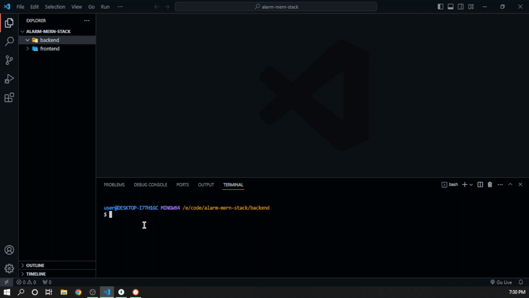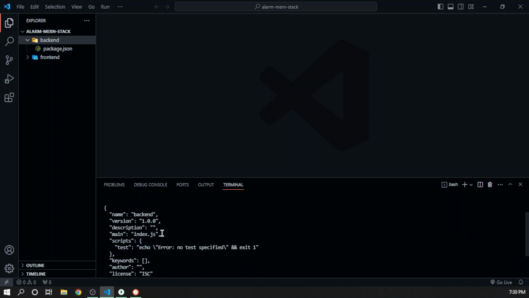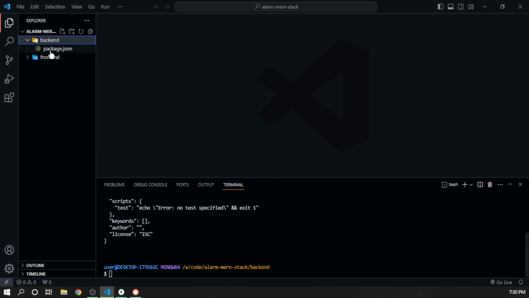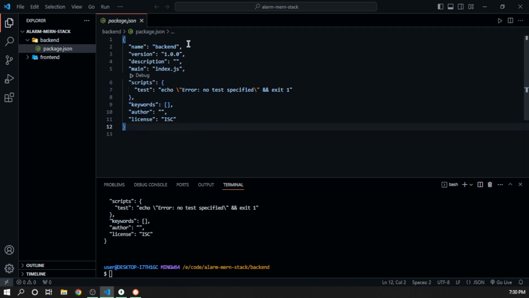So now what we can do is I'm going to initialize a package.json file. So I'm just going to say npm init -y. Okay, so after I say that, I'm just going to click enter, and it should generate this package.json.